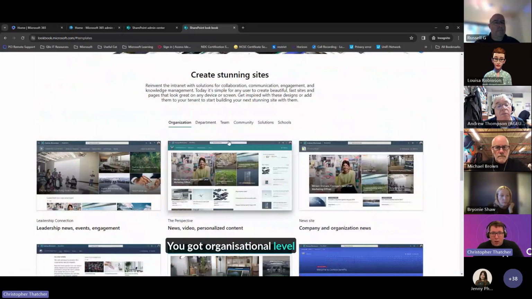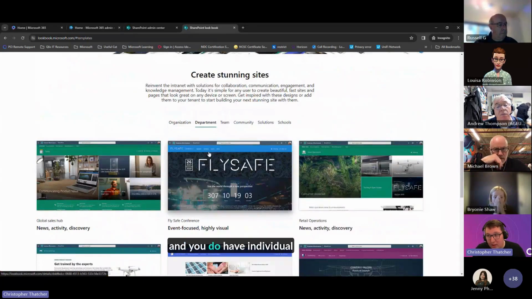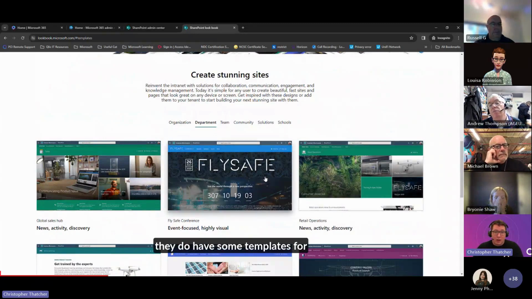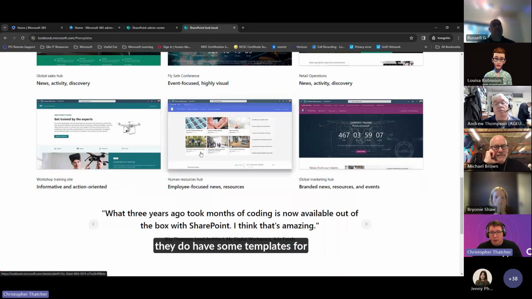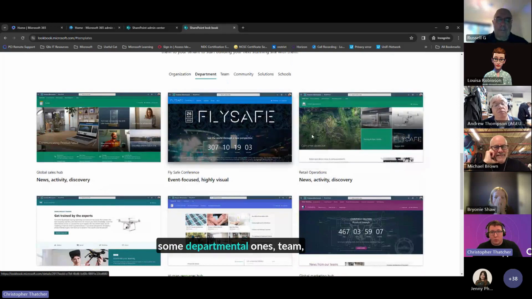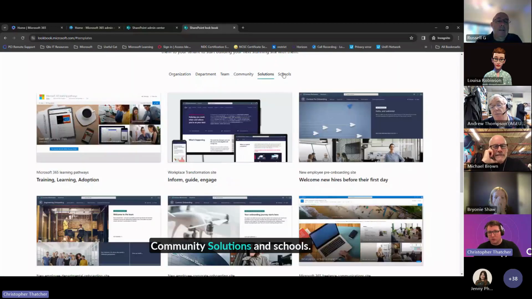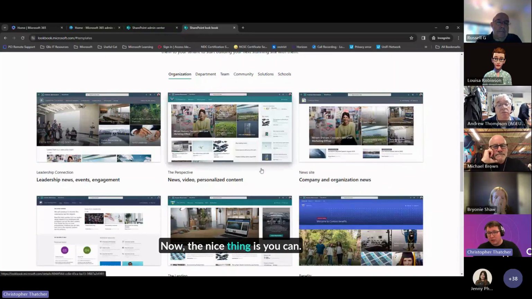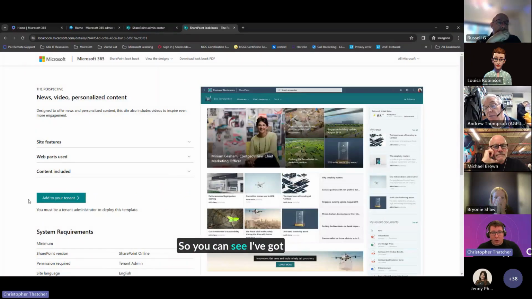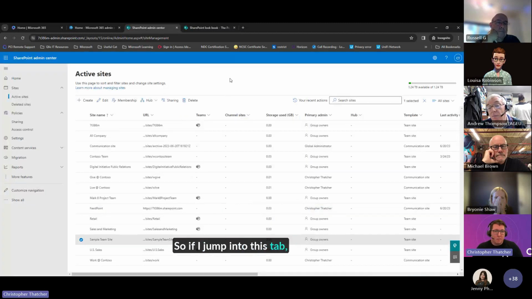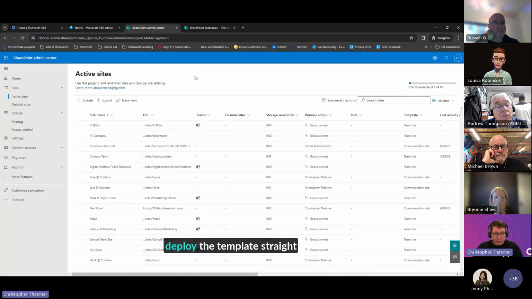You've got organizational level wide. If you're big enough and you do have individual departments, they do have some templates for departmental ones, team, community solutions, and schools. Now, the nice thing is you can actually deploy these straight from this website. So you can see I've got add to tenant here, but there's actually an alternative way of doing this as well. If I jump into this tab, I can go ahead and deploy the template straight from here.